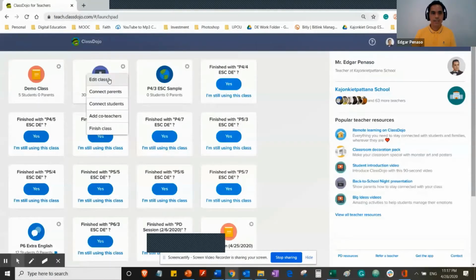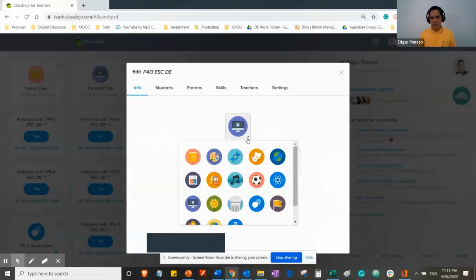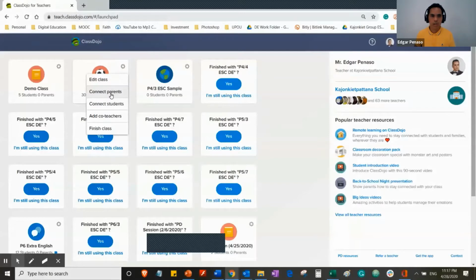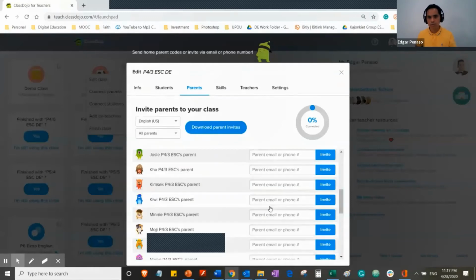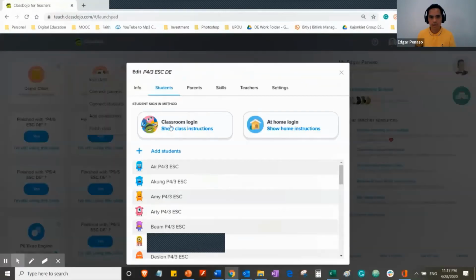Okay, you can edit the class. Click on the settings here in the info. If you don't like the picture, you can change the picture. You can change the grade if you click it wrong. You can also connect to parents. Here you write the email of the parents and invite, and it will go straight to the inbox of the parents' email. You can also connect to students here if there are missing students. And you can also send them the login.